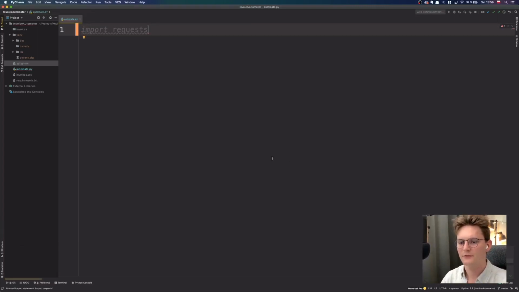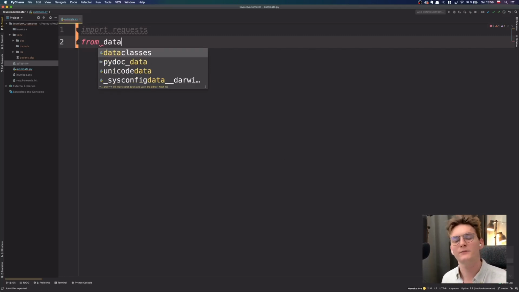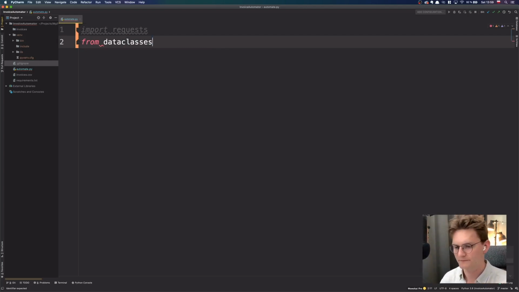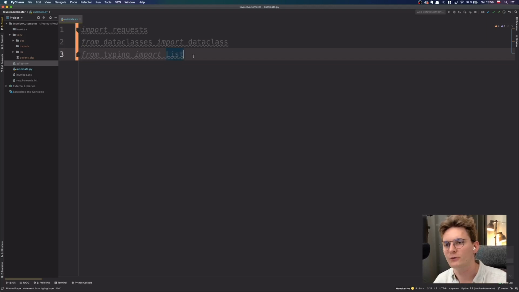We'll be importing requests, and we'll be importing dataclass. Dataclass is also a pretty cool thing. Whenever you want to represent some data, you can use a dataclass for this. I'll show you in a second what I mean. Also, we'll be using types in this tutorial. I really want to show you how you can actually set the types in Python.